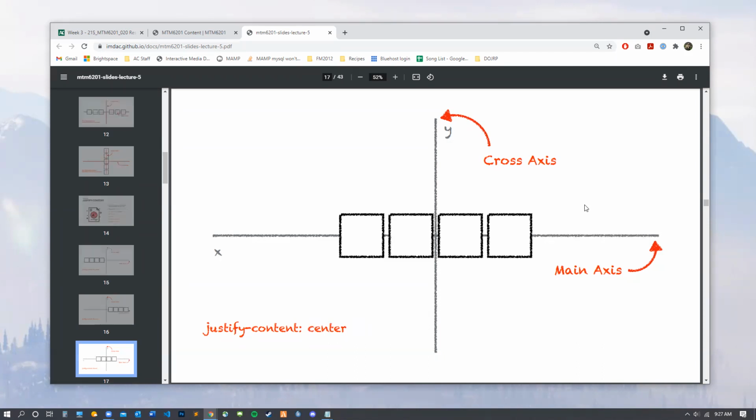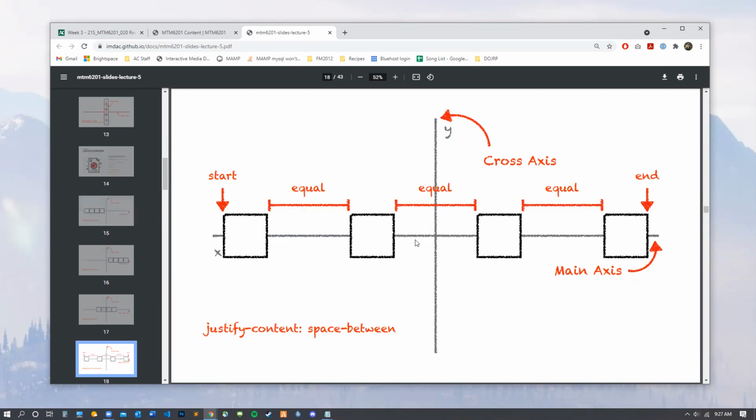Okay. Then we have center, which kind of speaks for itself. There's no extra space between. It just takes everything at the size that it needs to operate. If it's a little picture that's a square, it's just going to sit right in the middle. And then we've got some of these customized spacing options, and these ones can be a little confusing, but let's kind of go back over them here.